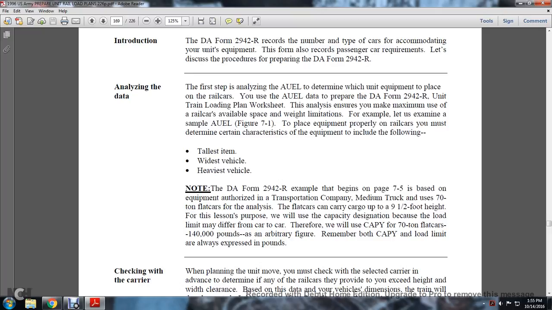The examples use 70-ton flat cars for analysis of the flat car carrying cargo up to 9.5 feet high. This lesson will also use the capacity designation, because the load limit may differ from car to car. The capacity of a 70-ton flat car is 140,000 pounds, an arbitrary figure. Remember, the capacity and load limit are also expressed in pounds.